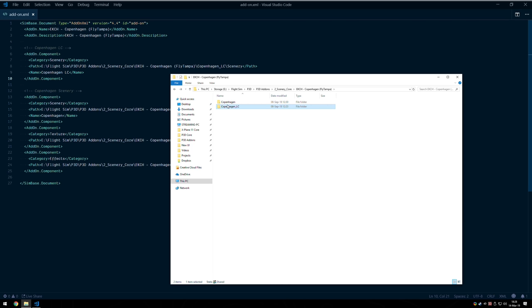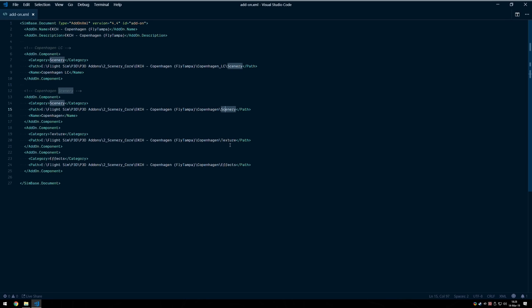And then if we go back in this one, you can see we've got effects, scenery, and texture. Doc is just documents. You don't need to bother with that. And you can see here, scenery, texture, effects. Now, if you look, the category for scenery is scenery. Category for texture is texture. Category for effects is effects.